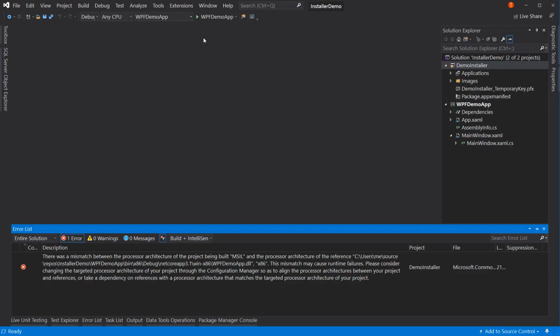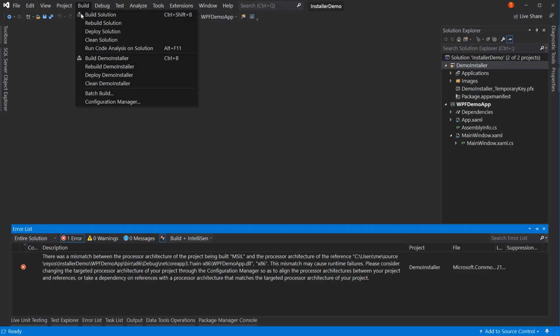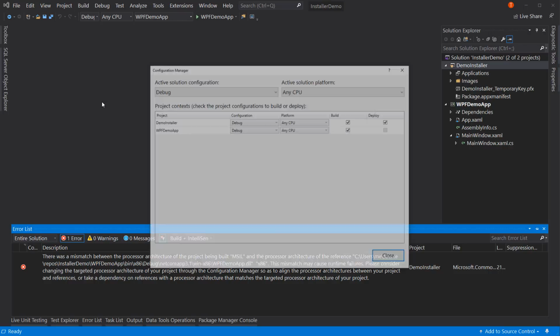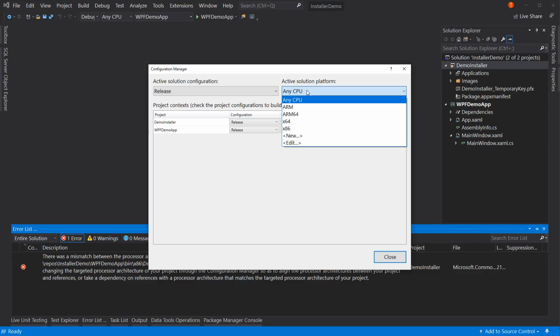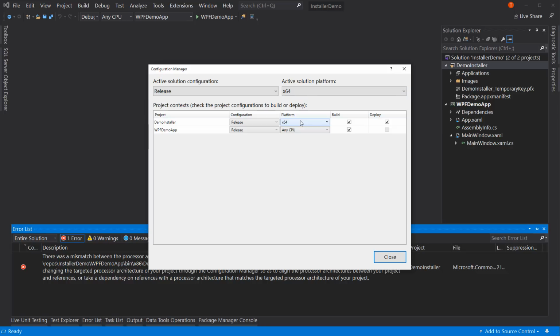So instead what we're going to do is go to the Build menu and go to Configuration Manager. This is where we configure how things are built. So I'm going to go to Release. I'm going to say for release, I'm going to choose the x64 platform. And notice down here we have the demo installer. It's a little small. Let's see if we can zoom in. I can't really zoom in there, sorry.